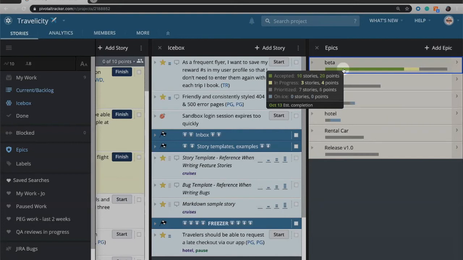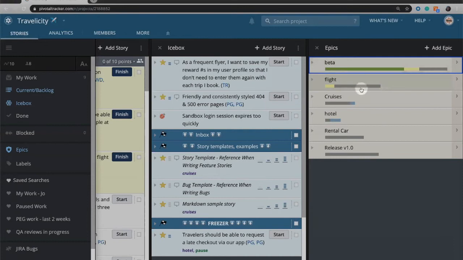Remember that that estimation is based on all planned work. So in progress and prioritized stories, that does not include icebox stories since that work isn't planned yet. So if you have work in the icebox, you may need to add a little extra time onto that estimation if you intend to include that work in this particular feature. But we can take these epics and you can actually drag and drop them and put them in stack ranked order, just like you would your stories, so that you see your epics in priority order as well.